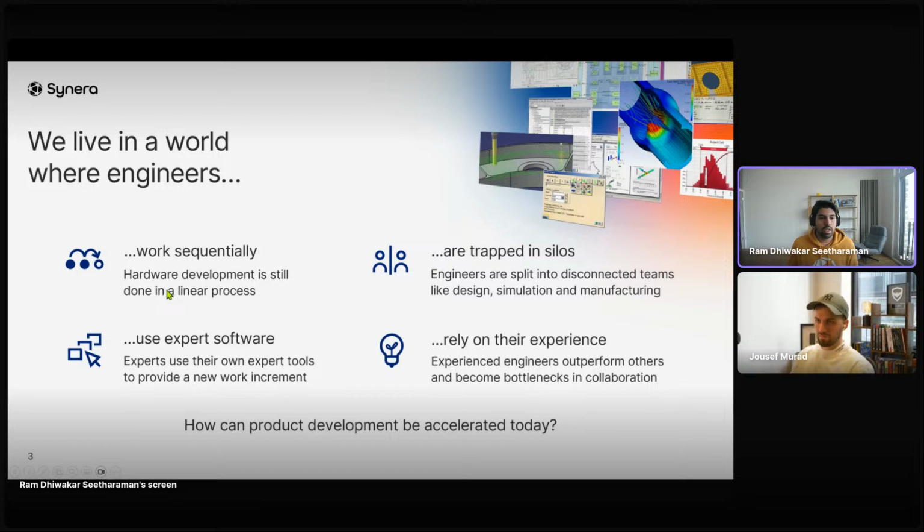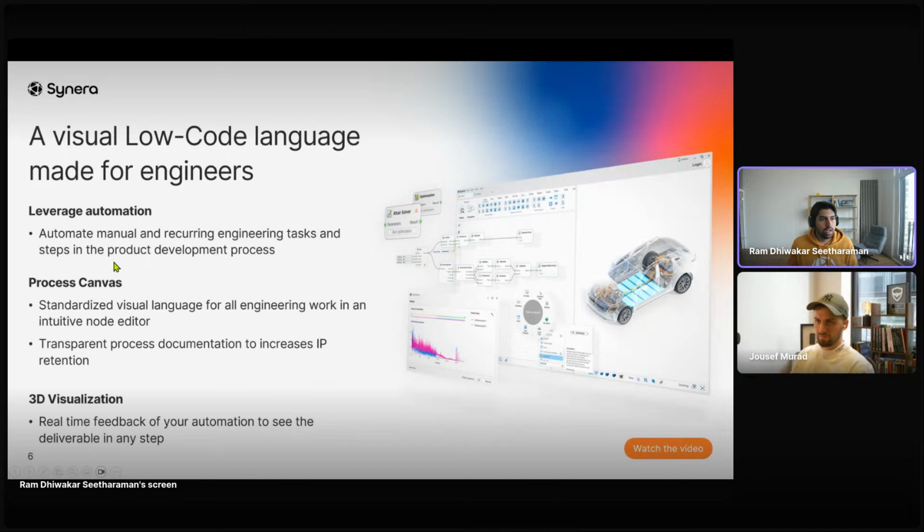That's hindering hardware product development, and that's why we think a low code language meant for engineers is very helpful. So basically what we try to do is leverage automation. That is, we see what the manual tasks are, what the repetitive tasks in the product development process are, and just automate them. This is the first step to accelerate any product development.